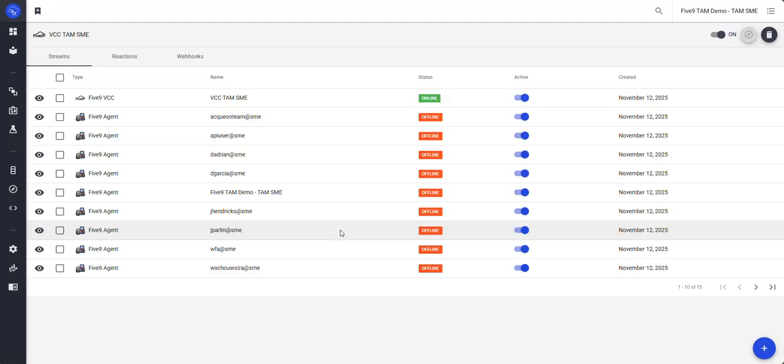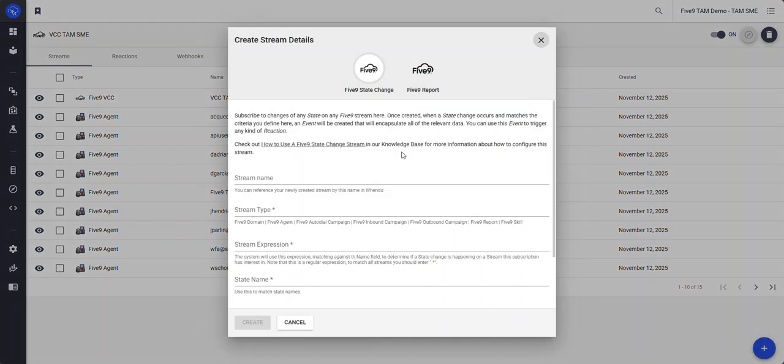So again, over here you have all the streams, again, agents, campaigns, skills, things like that. Also want to point out you can hit plus in the lower right, and there's a couple of things that you can do here. So state change involves, when you run a reaction for certain conditions, like I said, like after call work or something. Generally, you can only select up to like 20 agents to monitor in that way, I believe.